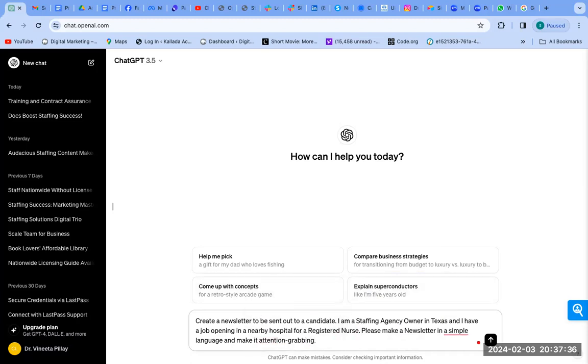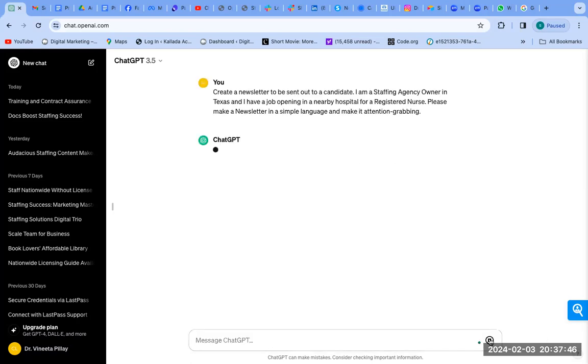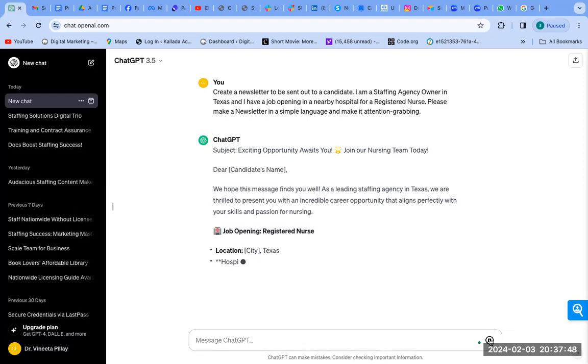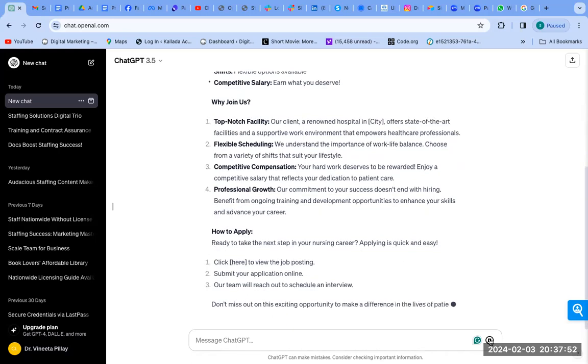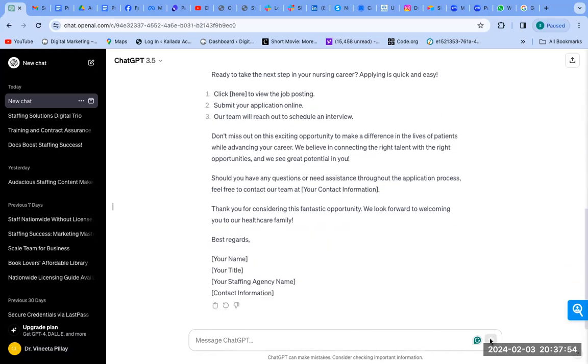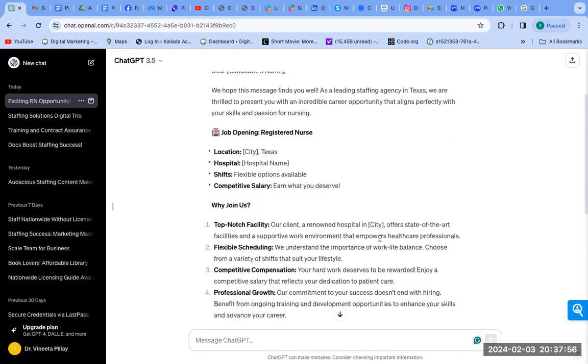So what I'm trying to do is tell ChatGPT, create a newsletter for me. I am the owner of this agency and I want to send it out to the candidate. I just have to click enter and it immediately will help me create a newsletter. This is exactly what ChatGPT is doing, and your newsletter is ready.